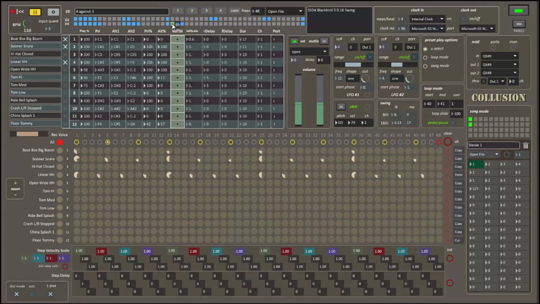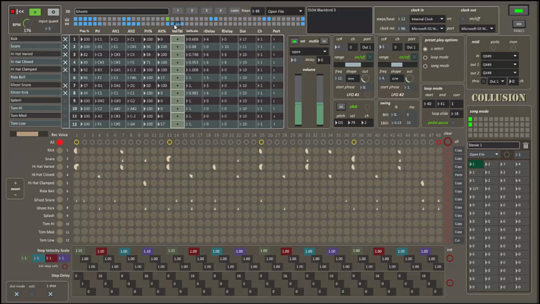Let's do another one here. Speed this one up. This one's a 4 against 3. 5 against 4 again. And 6 against 5. Now what's really interesting is we could actually do 7 against 8. And if you do the math, 7 against 8 would require 56 steps, because that's how long it would take for them to come back together. And we don't have 56 steps.